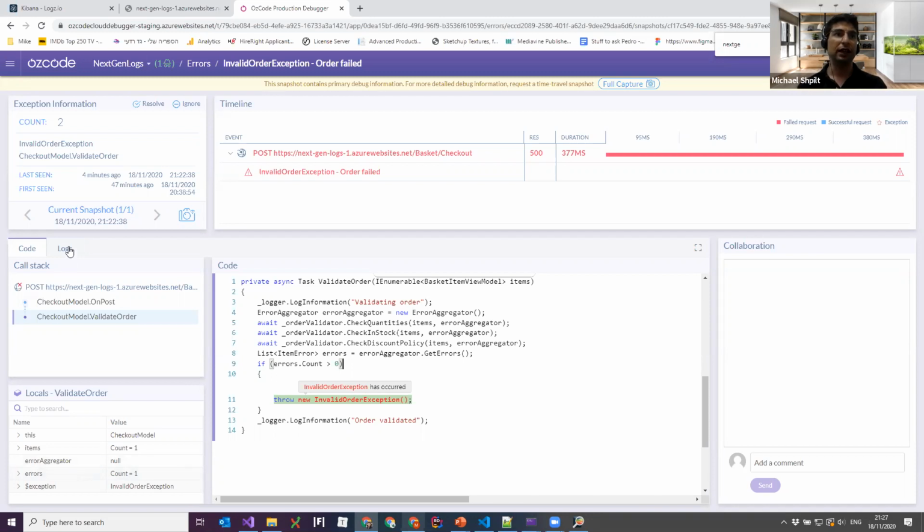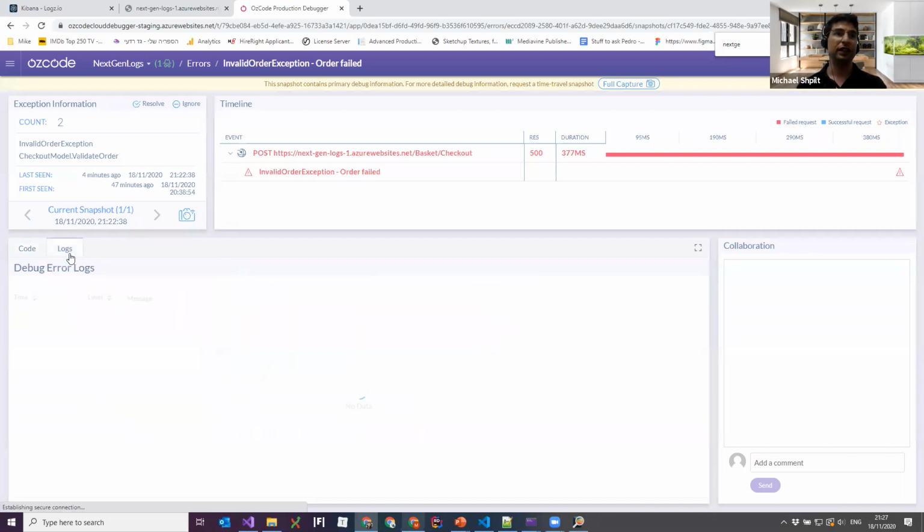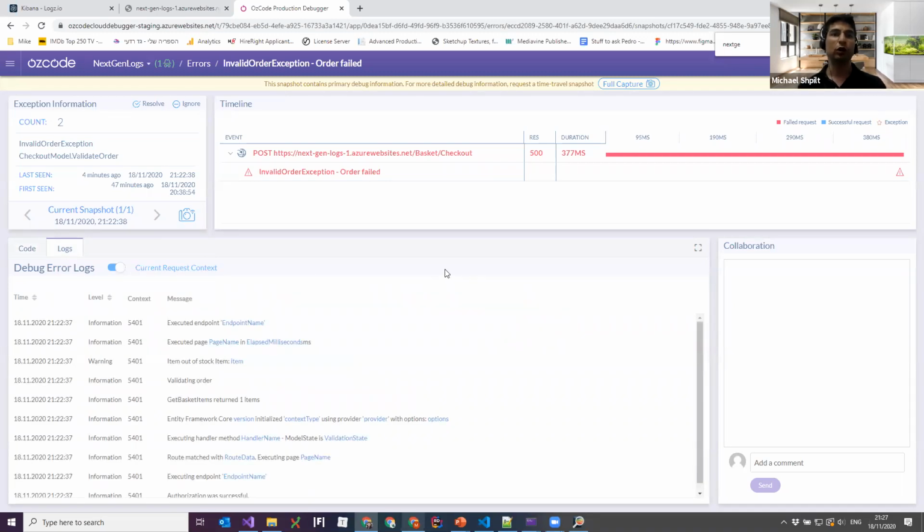I'm going to show you another feature of Ozcode, and this is the logs tab here. And if I click on it, Ozcode shows me automatically all the logs that led to the exception. And what we see here is logs in the same HTTP request. Ozcode filters them automatically because they are usually the most interesting. So here you can see there was an entry get basket items returned one item. Then there was an entry validating order. And then it says item out of stock. And we can see some details on the item as well.